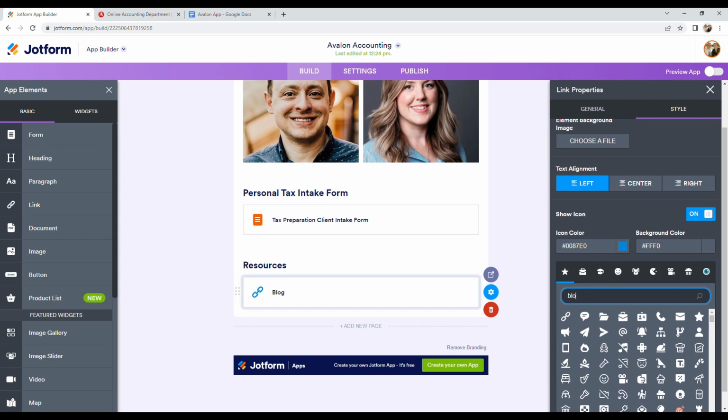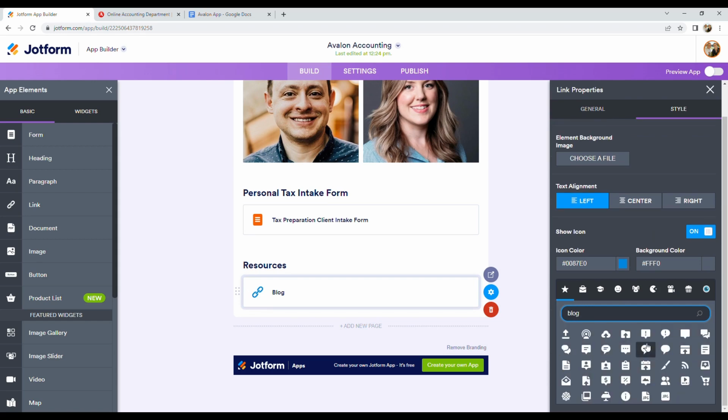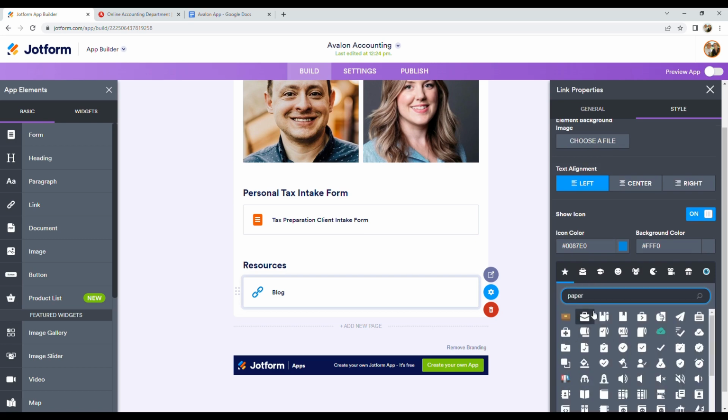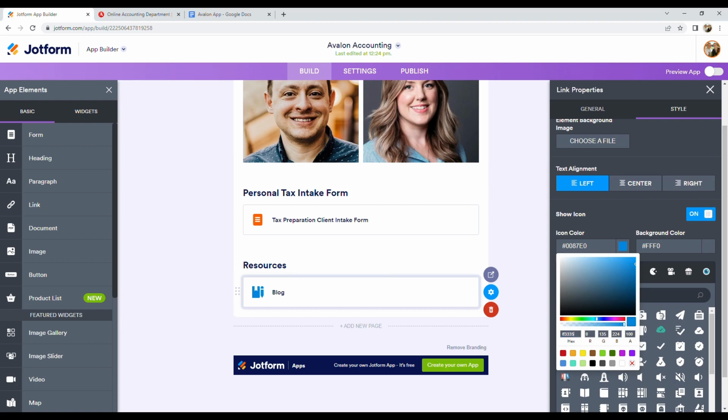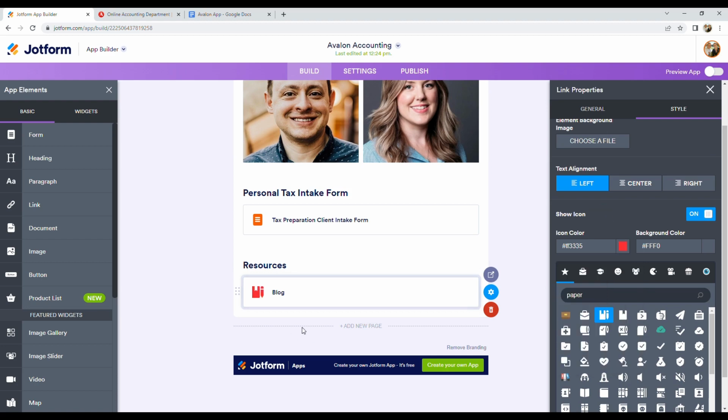So for the blog, you can just search whatever. I'm going to search blog and see if it'll come out with like a pencil and a paper or something like that. Maybe I'll have to type in paper. There we go. That one looks good for blog. And we can also change the color. We've got one of Avalon's brand colors here that I'll use, and it's a nice red.